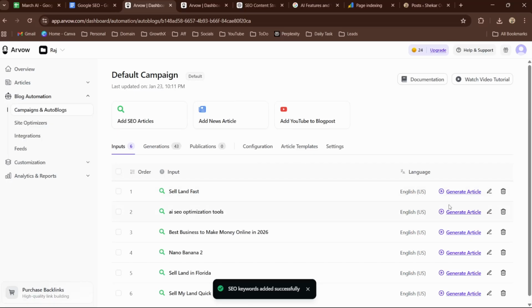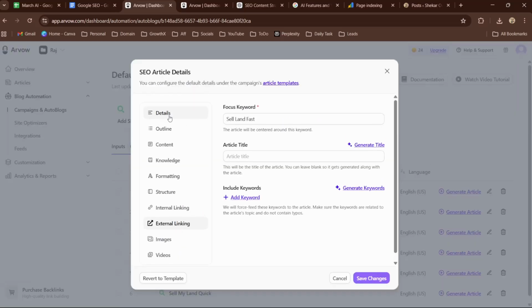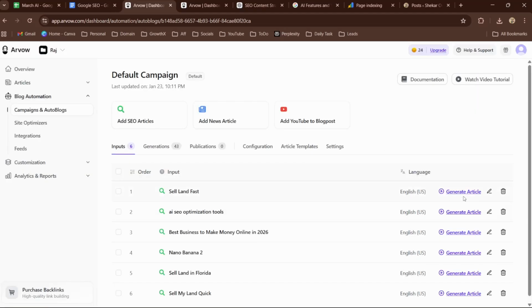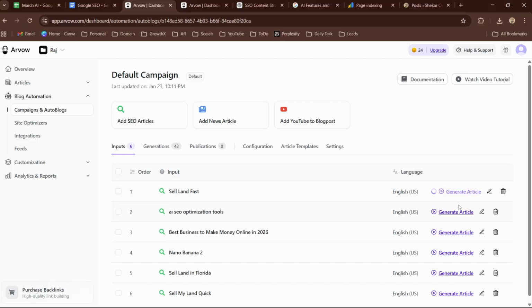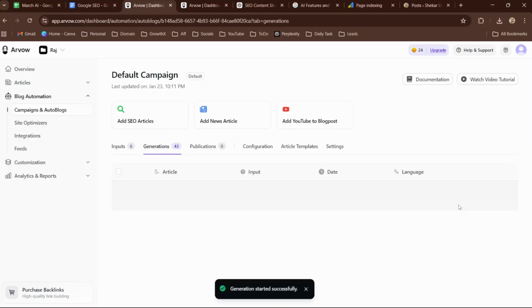And once I'm here, I have option to edit an input, and we can customize a lot. I can also include as many keywords as possible. Click on generate an article and it will do the job. So let's just wait for it to generate an article.